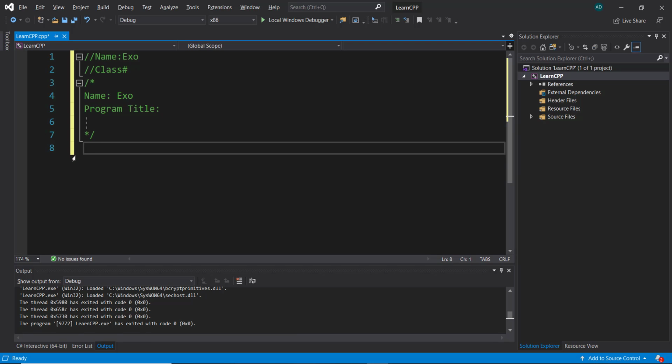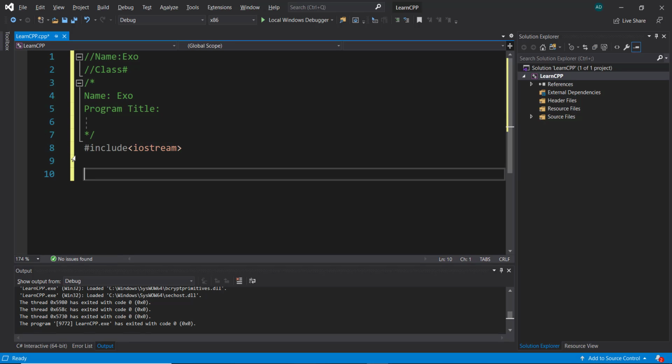Now, the next thing we're going to do is include some libraries. These are just pre-created sections of code that you can use in your program. So the first one we're going to add is just type in include. So that's #include. And then you just want to type in IOStream. This is just an input-output library that we use to print things to our console back and forth.